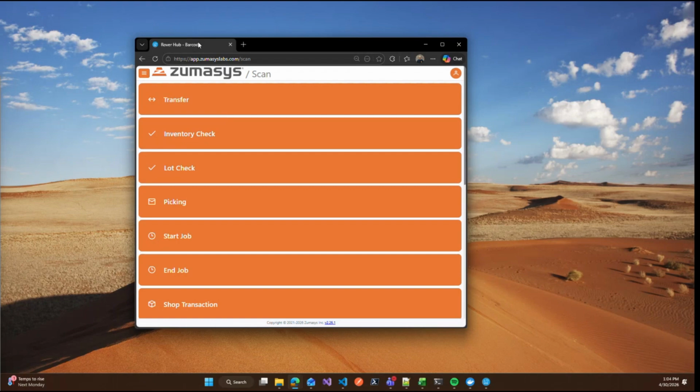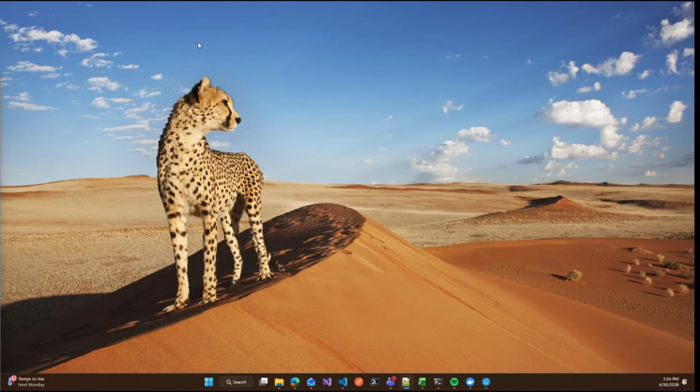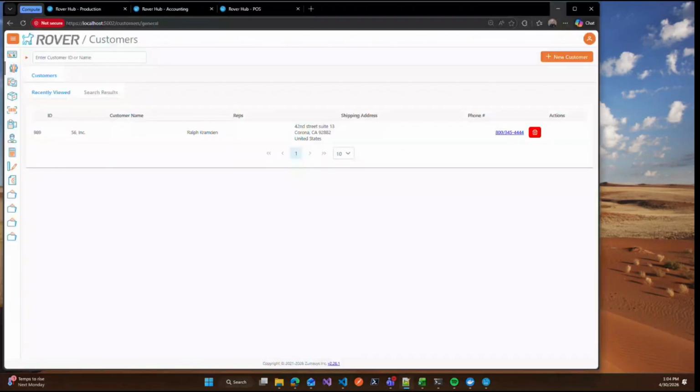I think that works outside of the scan app as well, but I may be misspeaking there. Yeah, I just closed my window. I'm not sure if it works everywhere. It might. I didn't do too much testing there.